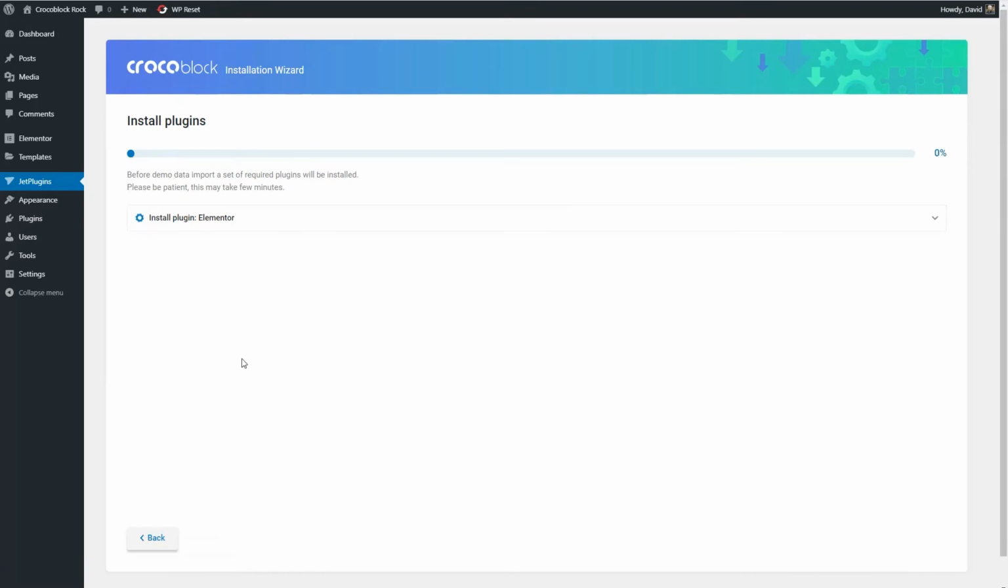And this takes quite a bit of time. I've already got Elementor installed, as you saw. But it's checking all of these, and it's installing them.